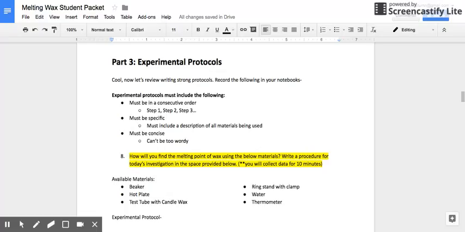All right, so now we're going to look at part 3, which is writing experimental protocols. As I said before, you may want to record what should be included when writing experimental protocols in your science notebooks. For experimental protocols, you must include steps that move in a consecutive order. So step 1 is going to be this, step 2 is going to be this, step 3 is going to be this. You must be specific, meaning that you're including a description of all materials being used. So if you're using hot plates, beakers, or thermometers, those need to be referenced when writing your protocols. And then finally, you need to make sure that your experimental protocols are concise and not too wordy.